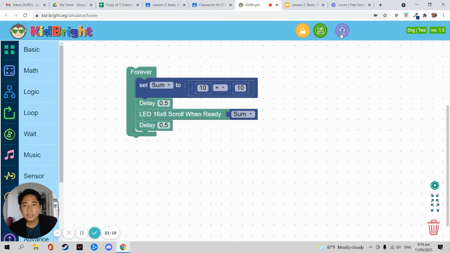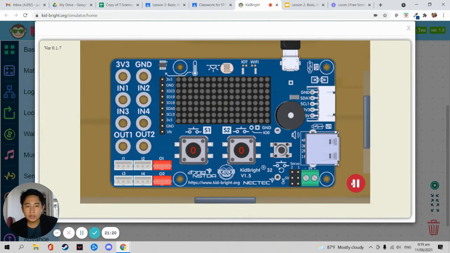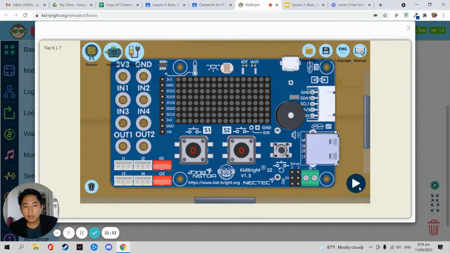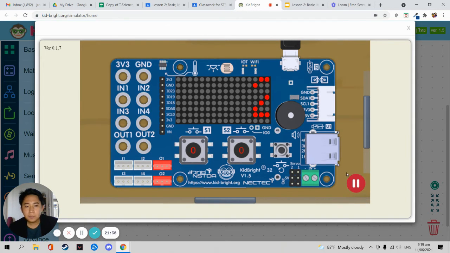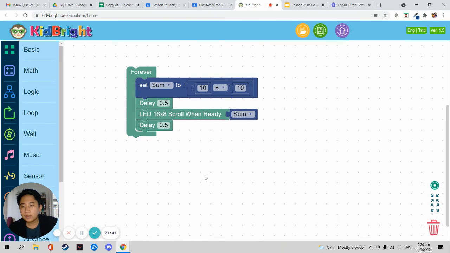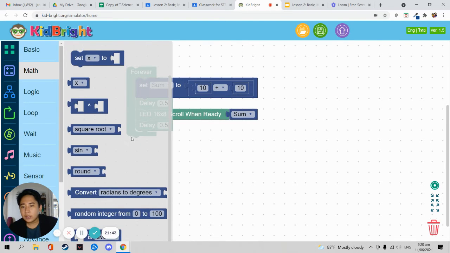So if we run this, you can see it will display 20. Because we set the sum to 10 plus 10, it's displaying 20. You can see on the example here, it's displaying 20. All right, so what are the other things in math?